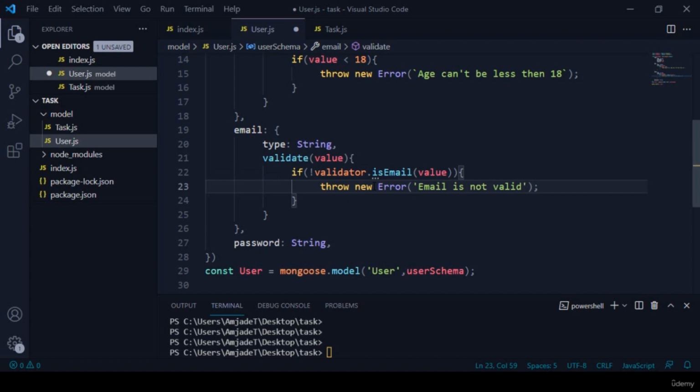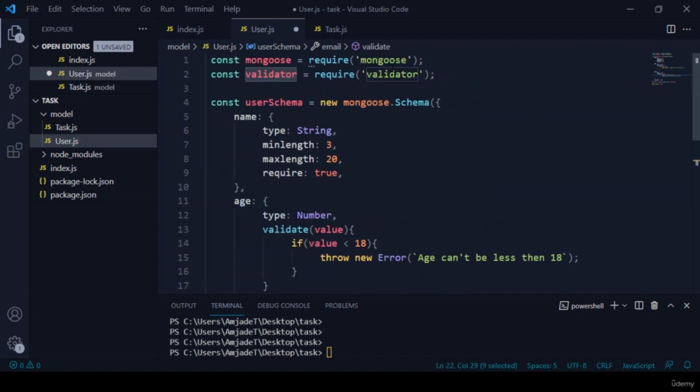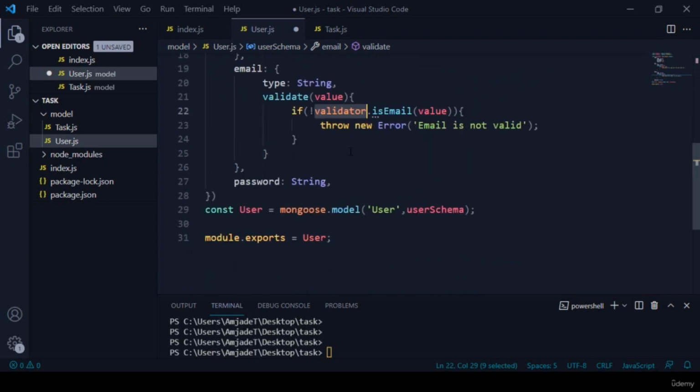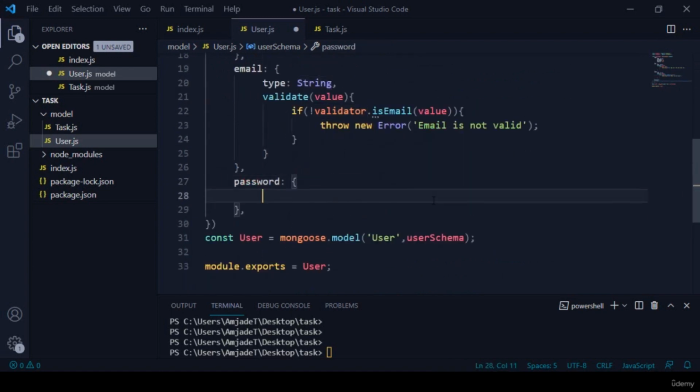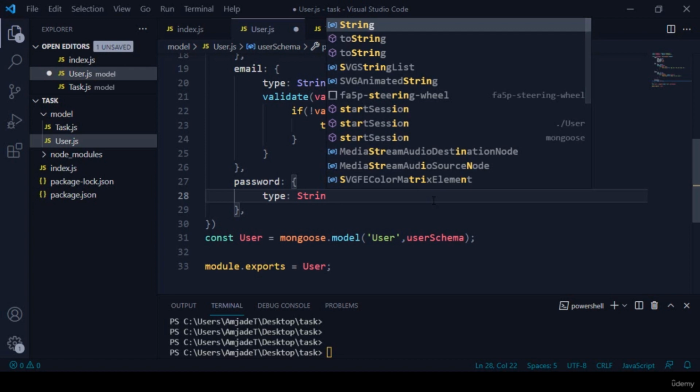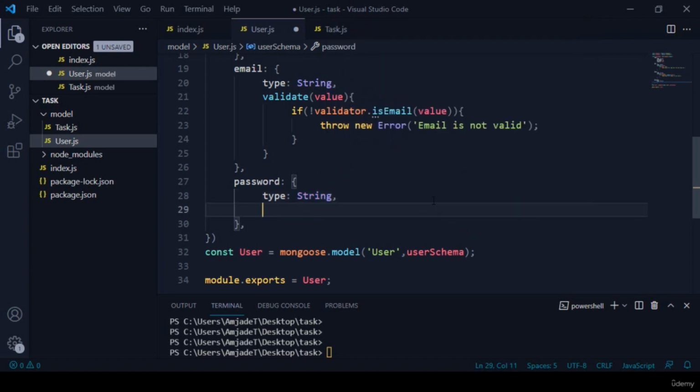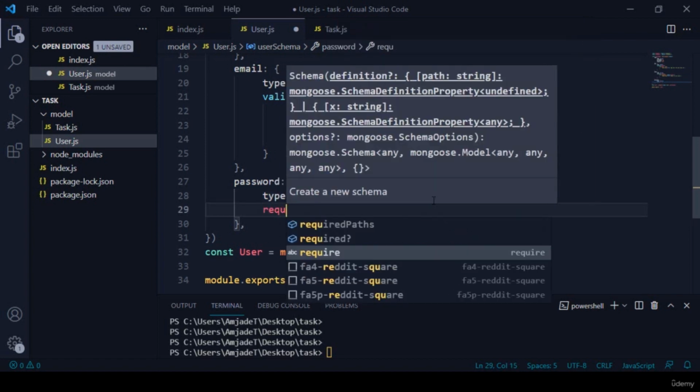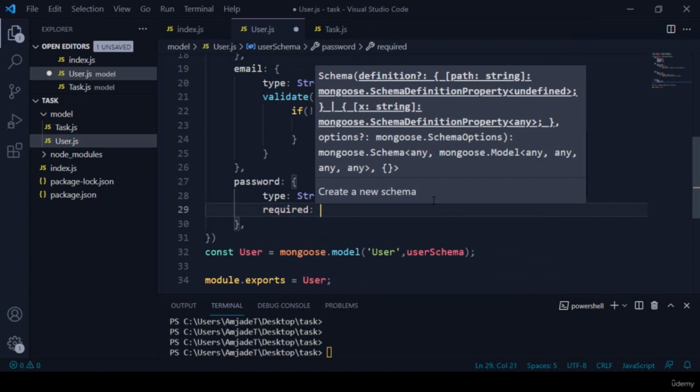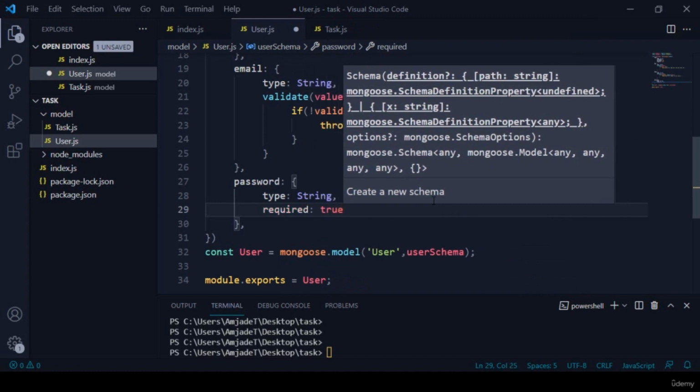I hope, friend, every part is very clear to you. So that is our validator. I have already loaded this validator, everything is great. And there is also another field, the password. For the password I want to make the type a string, and I also want to make it required, and required will be true. So I simply added that as true.